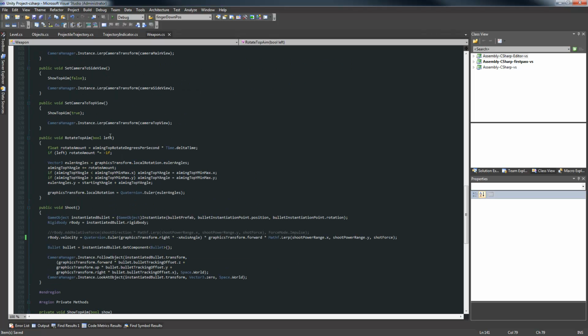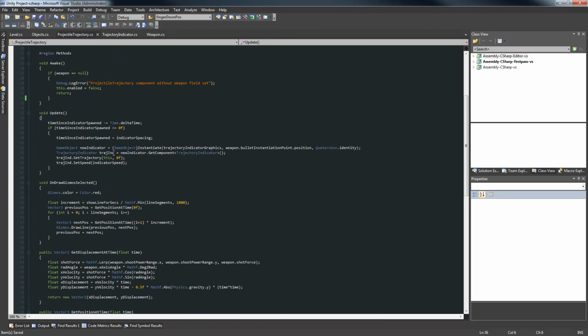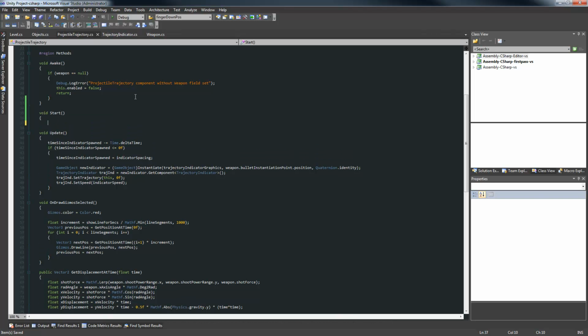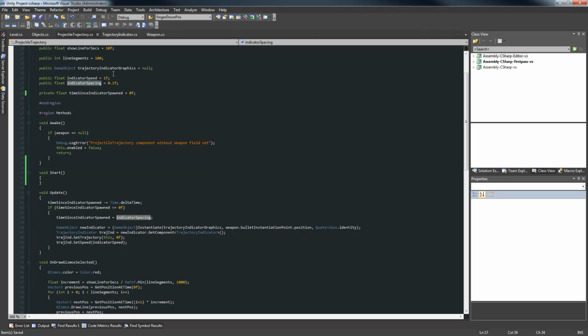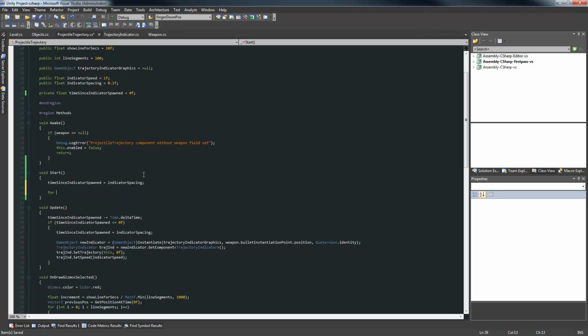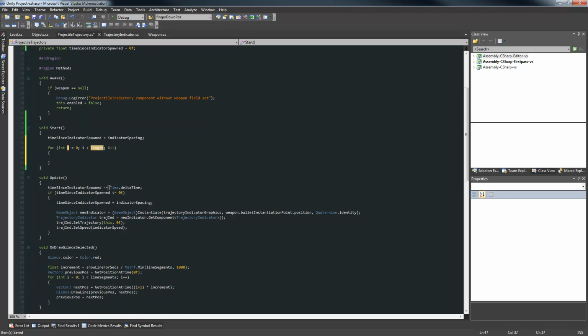So where do I instantiate all that stuff? Just guess this dude will do it himself. Yep. Okay, so when we want to start, the indicator spacing is at 0.1. That's already at the thing. Times indicator spawn. So we're going to set that in start. We'll set that to this, so it's not going to spawn one until that time is up. And we're going to pre-fill our line.